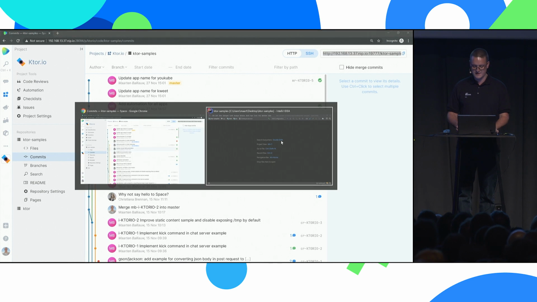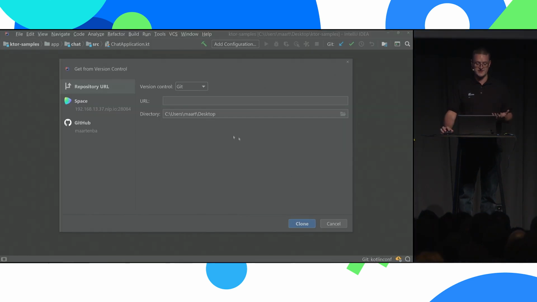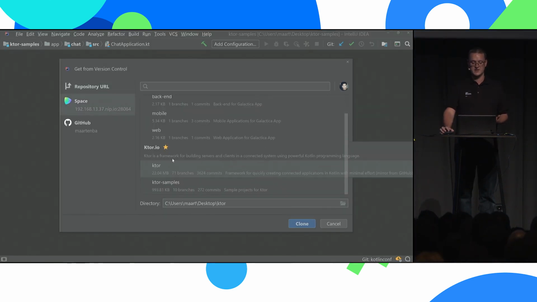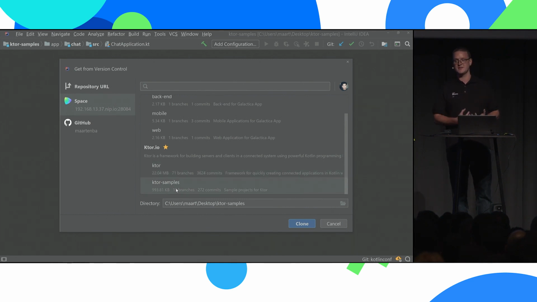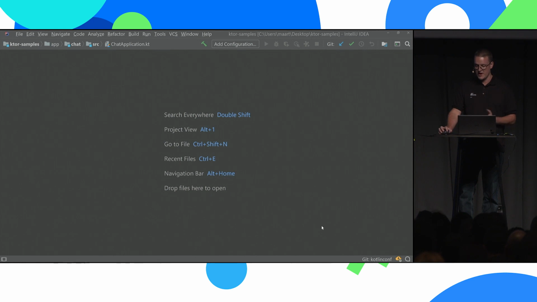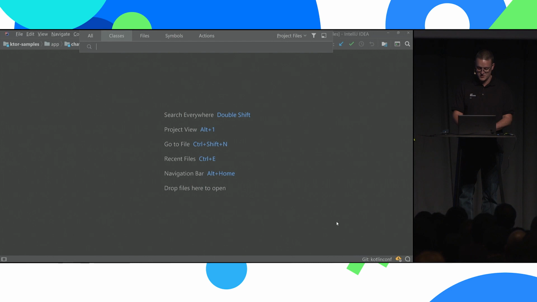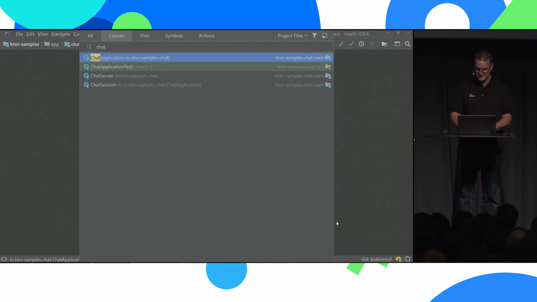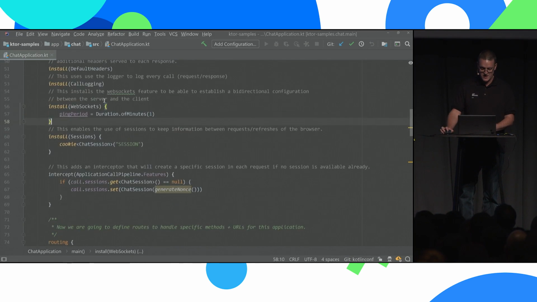But if you're making use of IntelliJ IDEA or any of the other JetBrains IDEs, we have a Space integration as well where you can simply see all of the projects that you can clone and start working on. Now, in the interest of the demo, I already cloned this one before. I have a new branch, KotlinConf, and I will just start coding. So I'll search for my chat application. There we go, and make some changes.